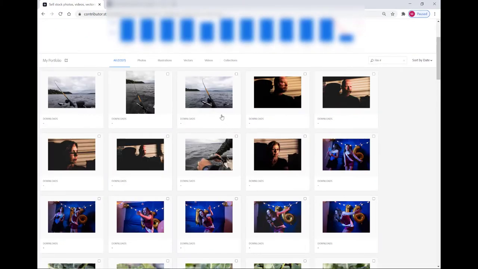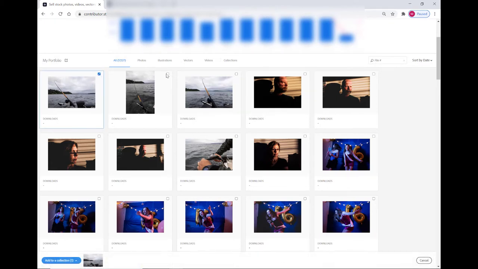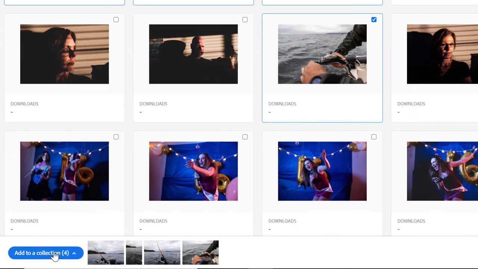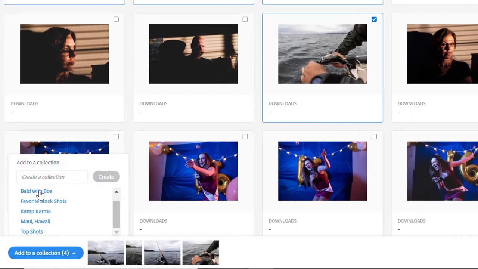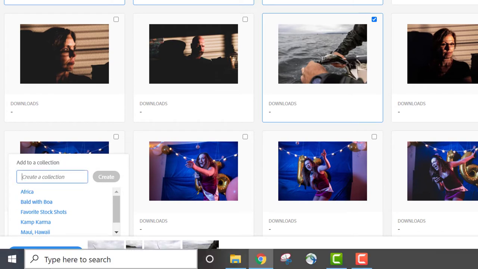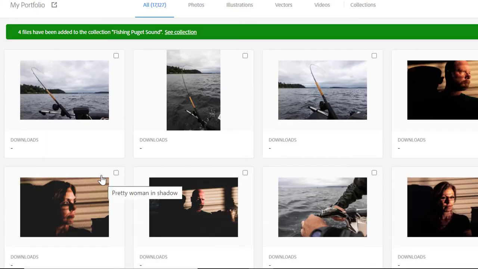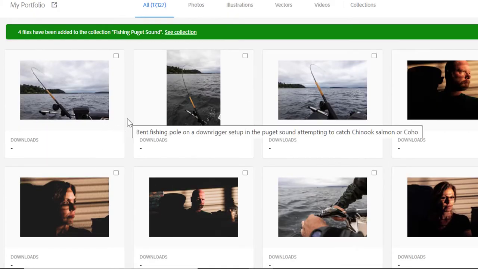And so let's say we want to create a collection that shows these fishing images. I'm going to go ahead and select the images that I want to add to the collection by checking this little box in the upper right-hand corner. So here's four images from a fishing trip. Now I can add that to a collection, either an existing collection, or I can create a new collection. And so let's call this Fishing Puget Sound. Create the collection. The images are now added to that collection.